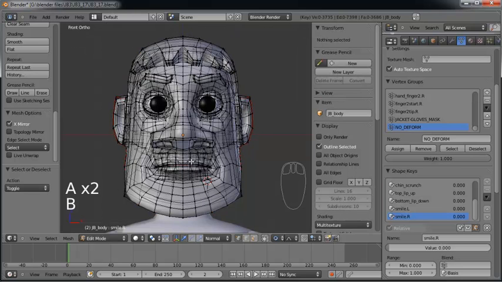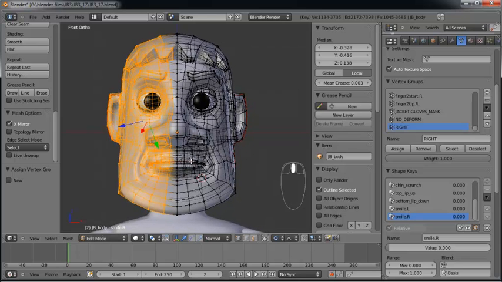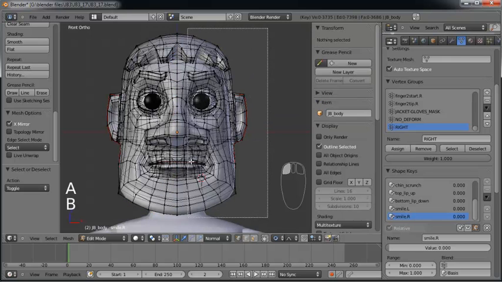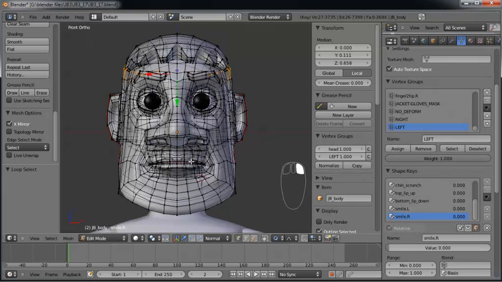So, deselect everything. Select this side over here, okay? And we're going to create a new vertex group, and let's call this one right. Okay? And we're going to assign all those. You might notice I'm leaving this center line deselected. Well, I'll tell you why shortly. So we've got the right side selected and assign those vertices to that. Select the other side, same deal. Create a new vertex group, call this one left. Okay, and assign those. And now we're going to select this whole loop here in the middle.